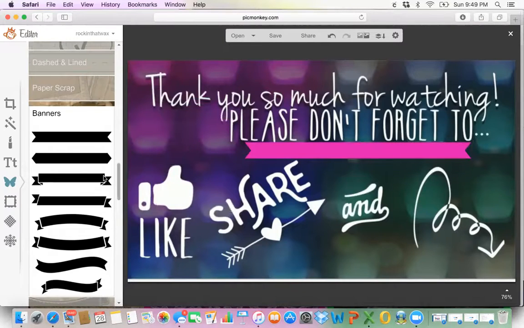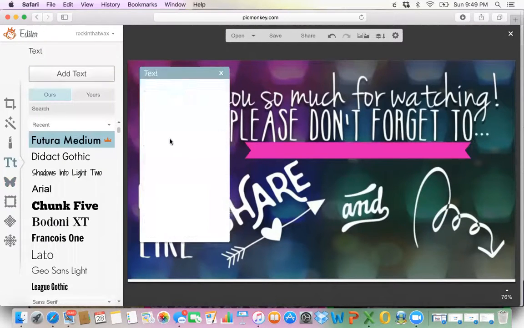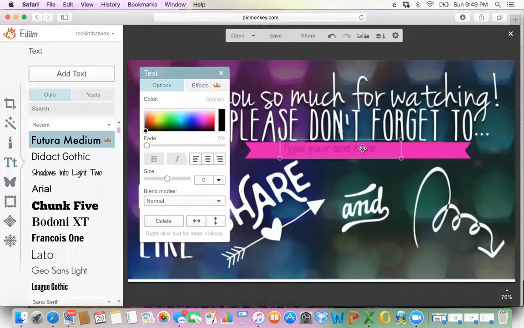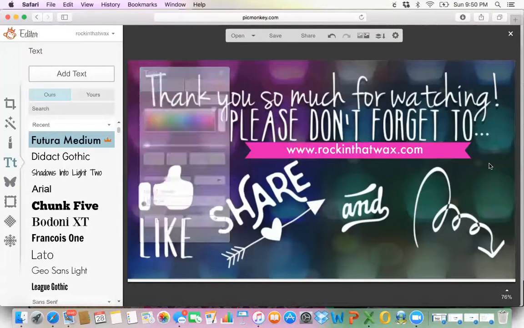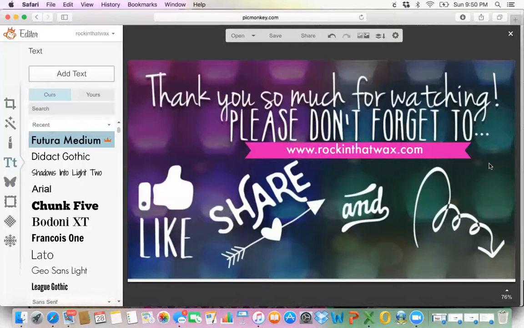I went up here to my text. I added a text box. My text box is here. I inserted my website. And to get that the right size, I stretched it out. And I turned it white. And there you go. Now you covered up that website and you were able to put yours in there without having to create this whole thing again.